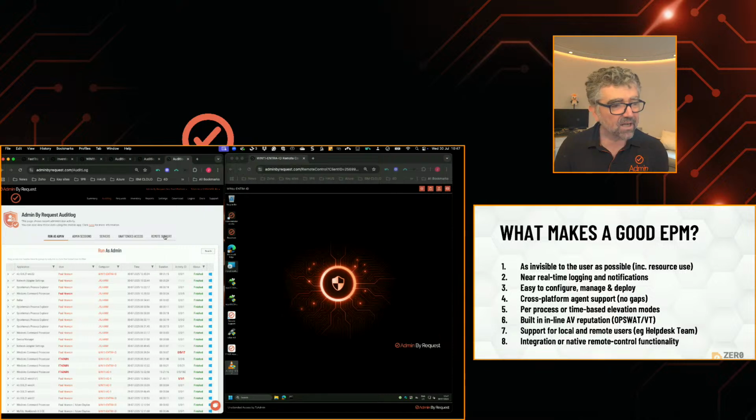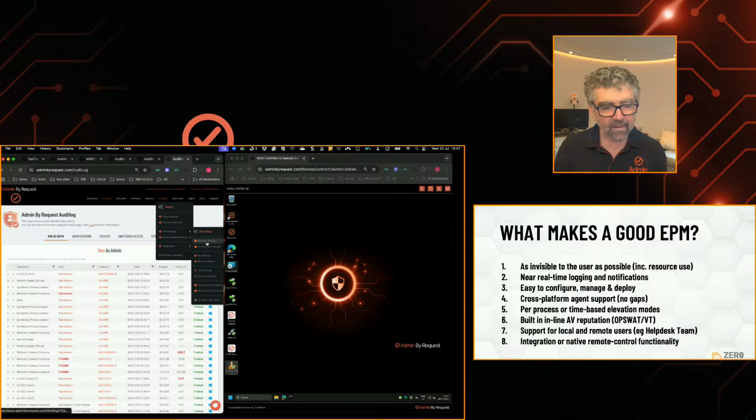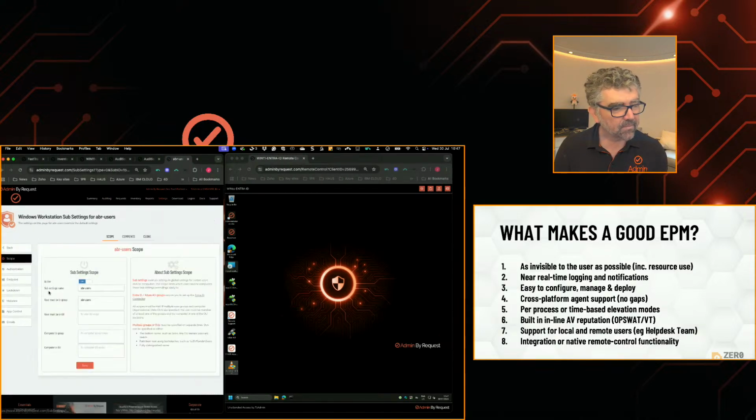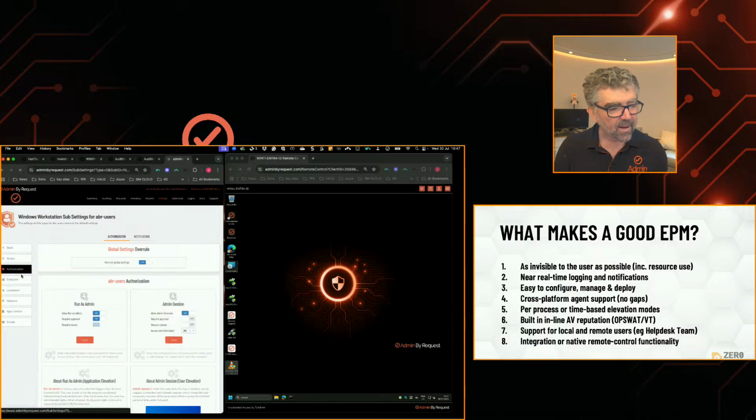So, easy to configure, manage, and deploy. Well, that kind of says it really. I mean, we talked about the legacy PAM and all the problems that come with the huge complexity. You want a system that you can literally pick up and run with from day one. Okay, so we're talking about systems that just have on and off buttons.